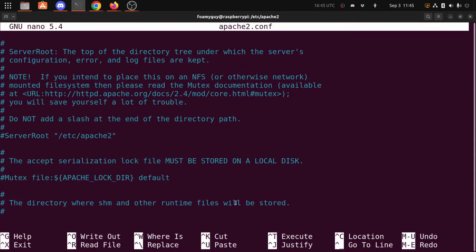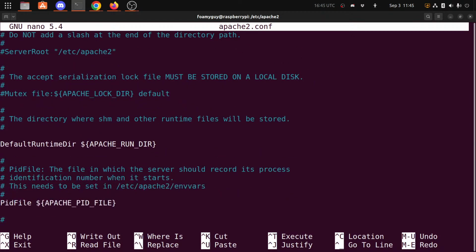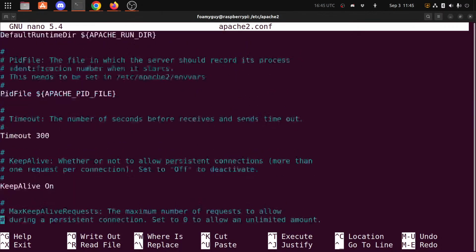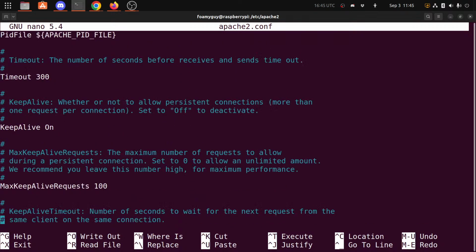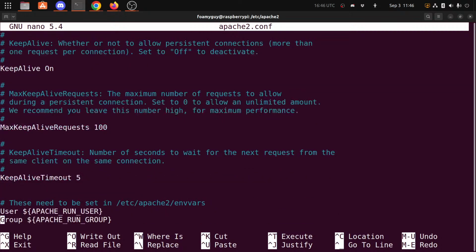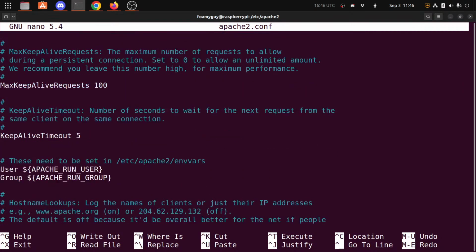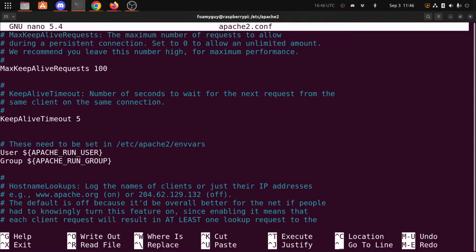Serious. Oh, spurious spaces. Heard that as serious spaces first. Keep alive, keep alive requests, keep alive timeout. Apache run user. So that implies presumably that there's an Apache user.